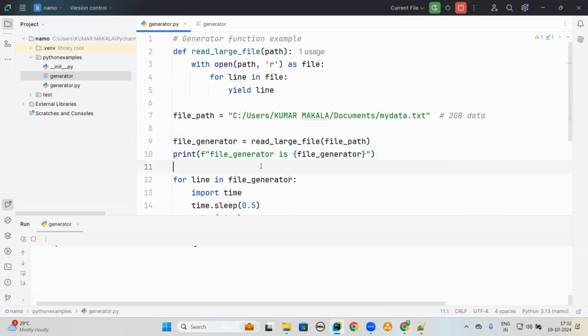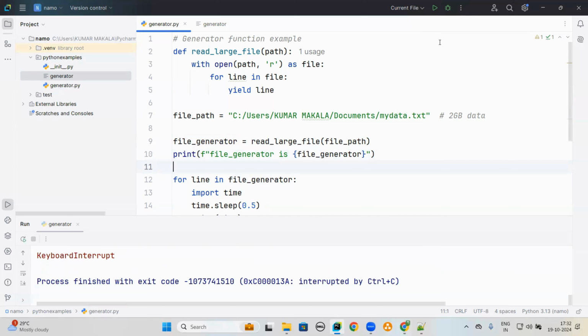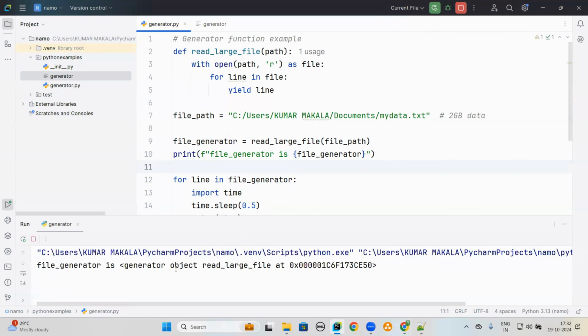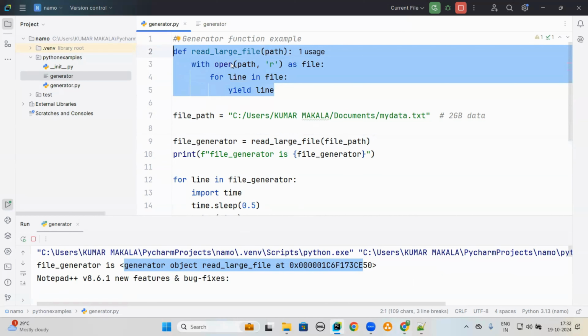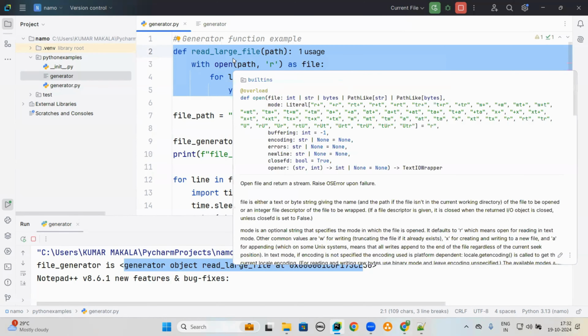I'm just stopping it. Okay. Did you see this? It's a generator object. Did you observe that? This is the generator function, and that's why it says it's a generator object. The function itself is a generator object, guys. So that's why it keeps generating. Understood?